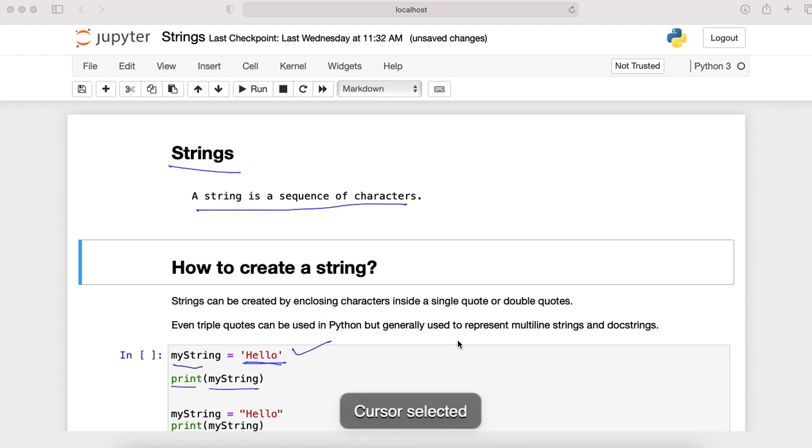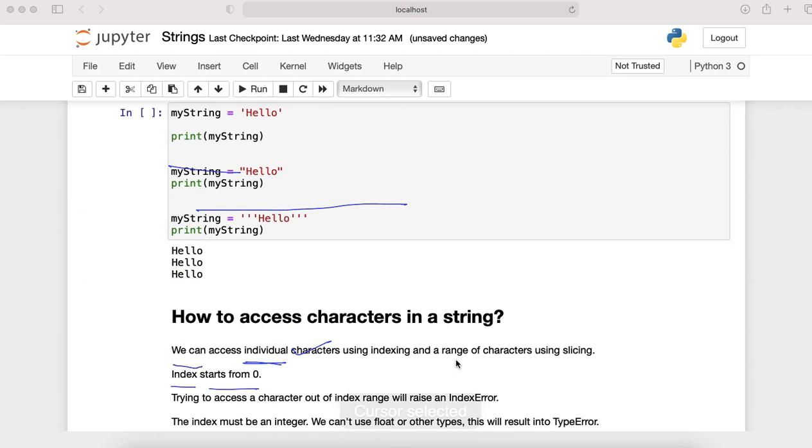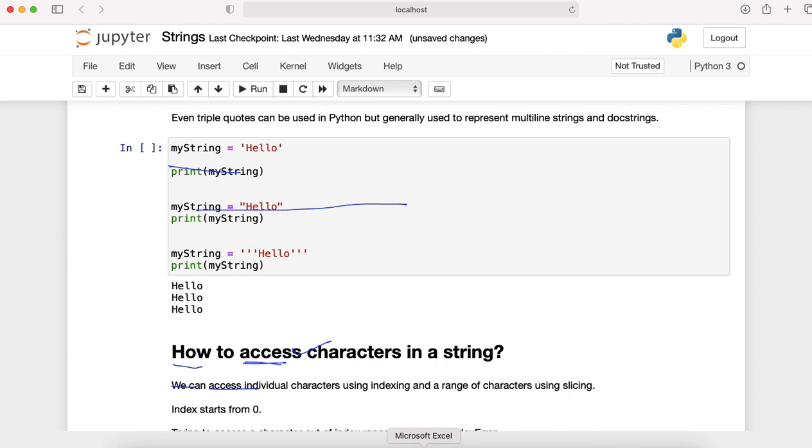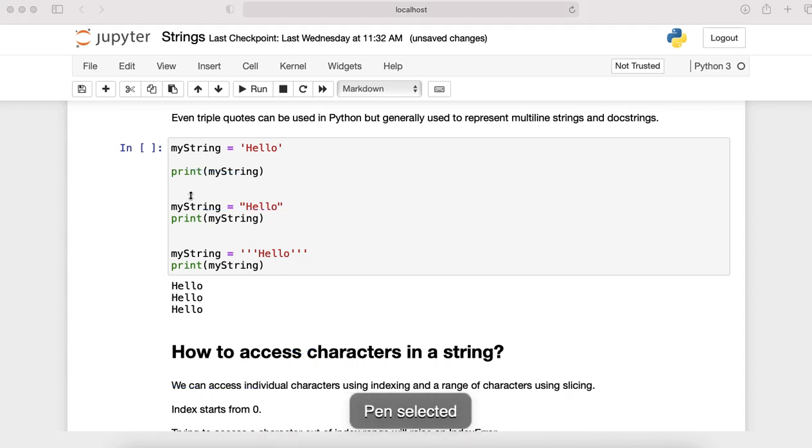Let me show you. If you see here, we got this output, hello. Now there is another way. You see we put these characters in single quotes. We can also put this sequence of characters in double quotes like this.